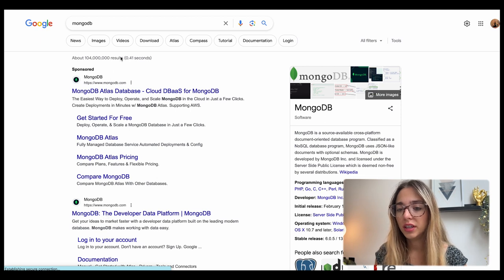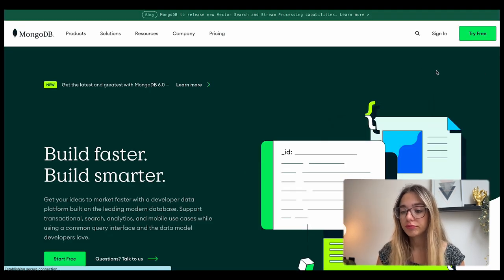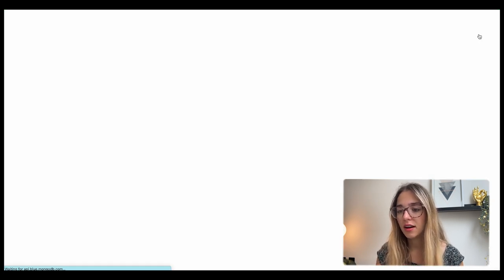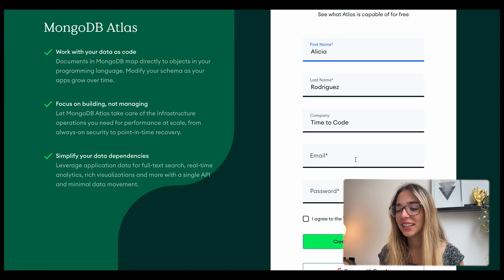First, we need to create a MongoDB account. I already created a MongoDB account when I was preparing this project, but I screen recorded what I was doing, so I'm just going to show you. First, you just go to the MongoDB website. And then if you have an account, sign in. If you don't, try free. You click there, and my connection was quite slow at this point, so hold on.